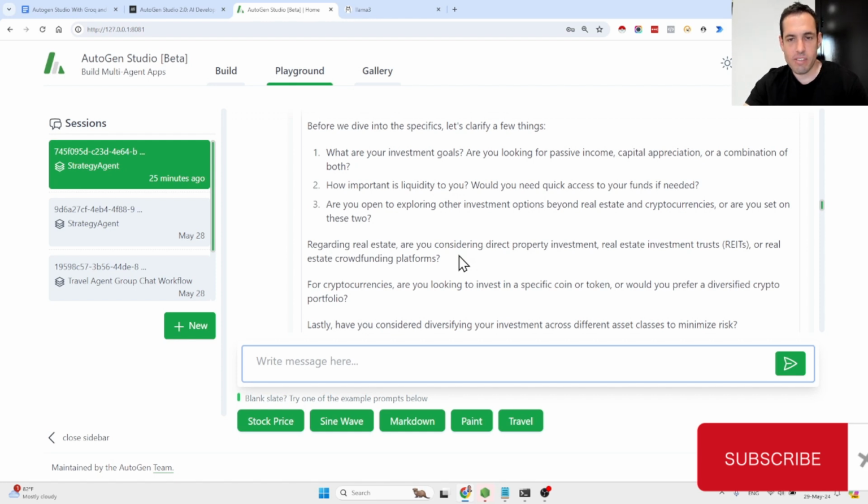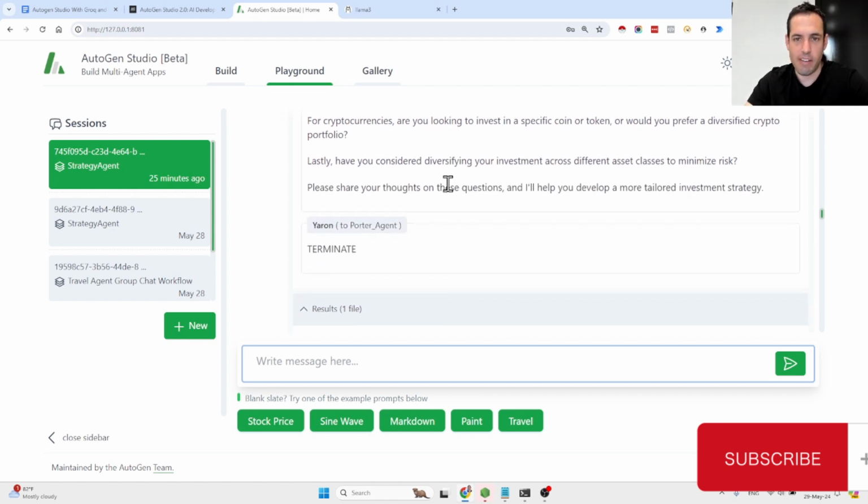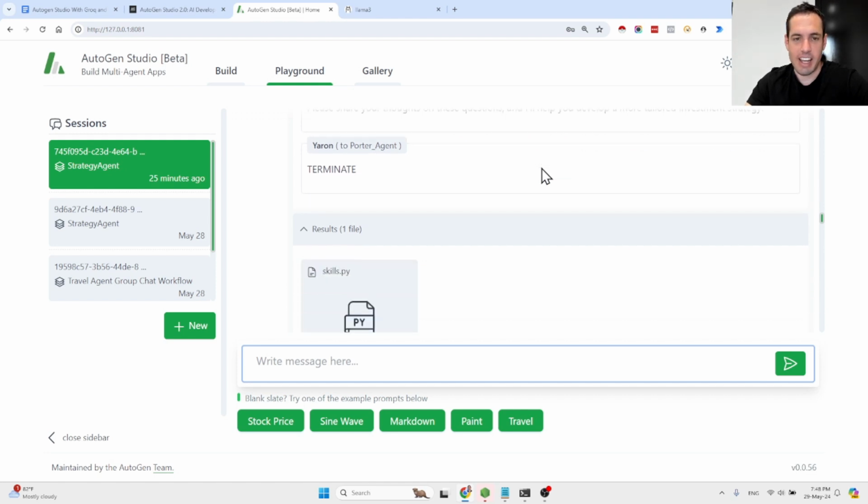Regarding real estate, are you considering direct property or investing in REITs? For cryptocurrency, are you looking to invest in a specific token or coin or prefer a diverse portfolio? Lastly, have you considered diversifying your investment across different asset classes?